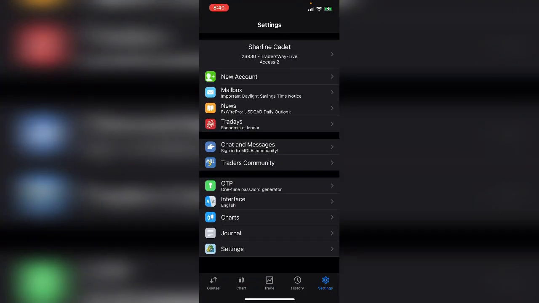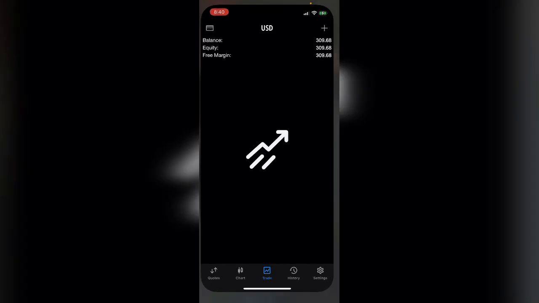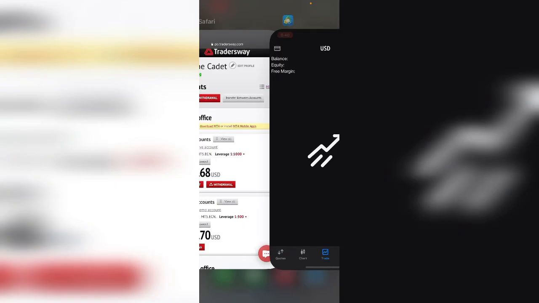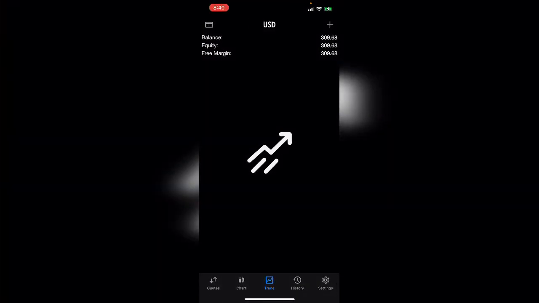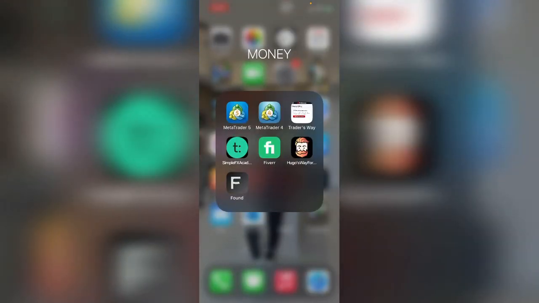So let's go over and take a look at our MetaTrader. Here's the account here with my name over at the top, and if we click on trade, you will see $309.68. So that is how you fund your trading account, everybody. It's very simple. Now you do have your money in your account for you to begin trading with. And that's it. It's very simple. It's very easy. It's not difficult to do.